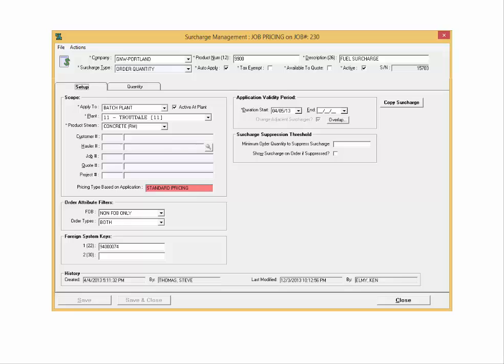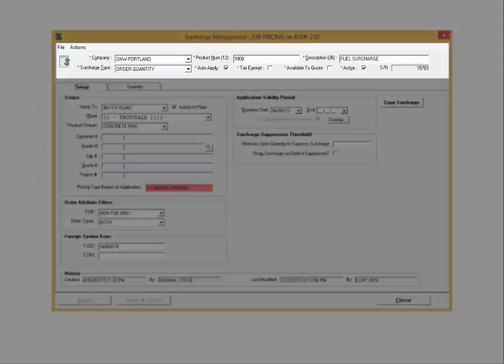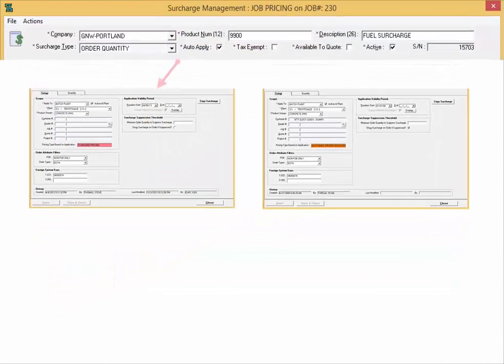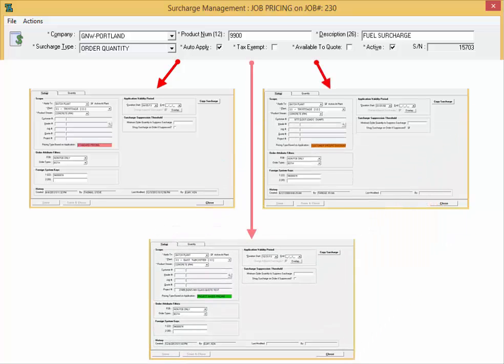Here's something to keep in mind when copying and editing surcharges. The surcharge management screens have a number of different components. The header defines criteria that applies to all versions of the surcharge. In this case, we're working with a fuel surcharge, product number 9900. When we make copies of this surcharge, the header will remain the same for both the parent and all its offspring. If you make changes to the header, those changes will apply to every fuel surcharge with a product number 9900.